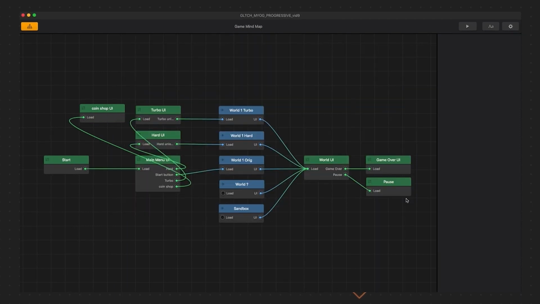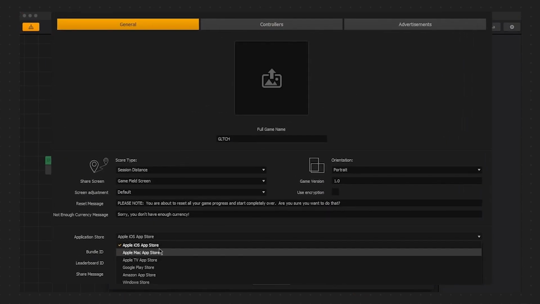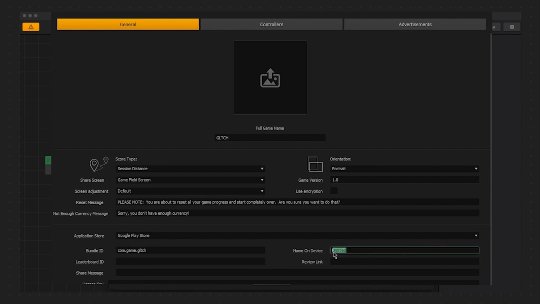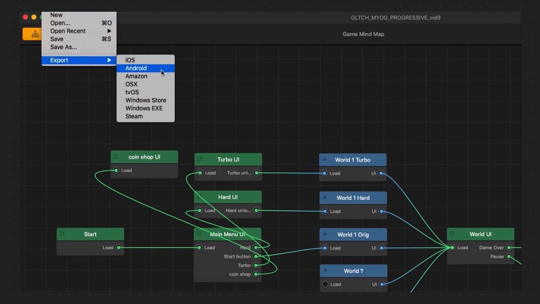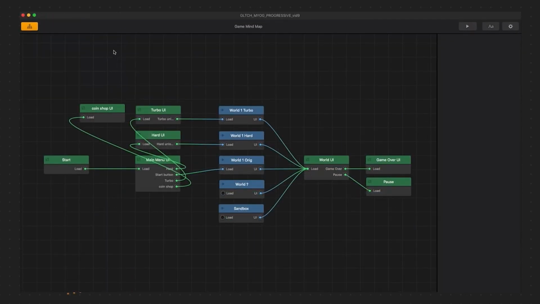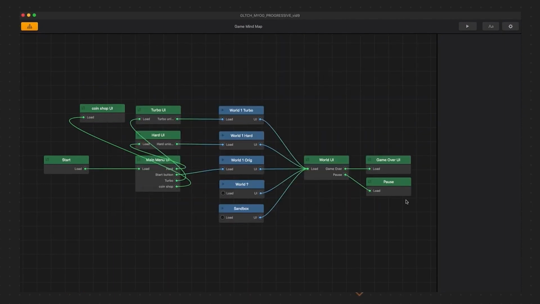If we want to export an Android version, we will need to bring up the settings window again and select the Google Play Store as our target. Add in the necessary information, then go up to File and select Export, and then choose Android. And Buildbox will prepare a folder with all the necessary files in it for compiling in the appropriate development tool, but we will cover that in another series.